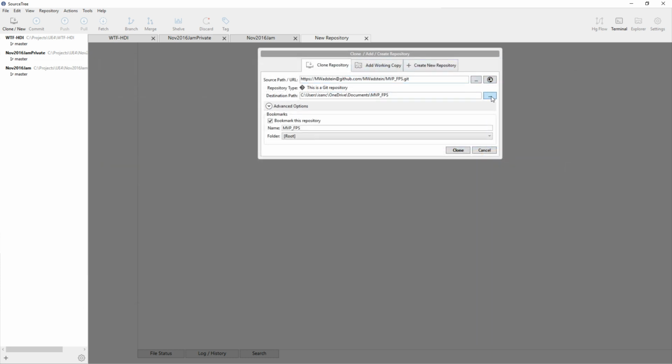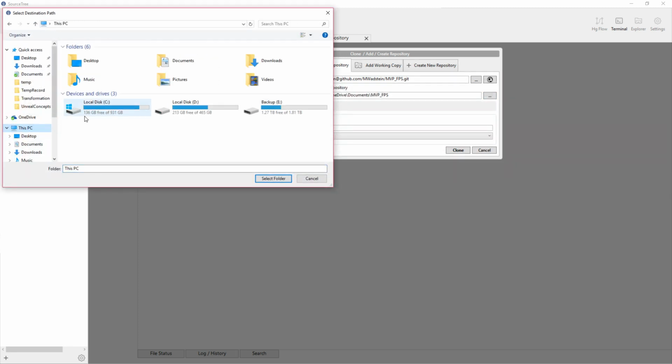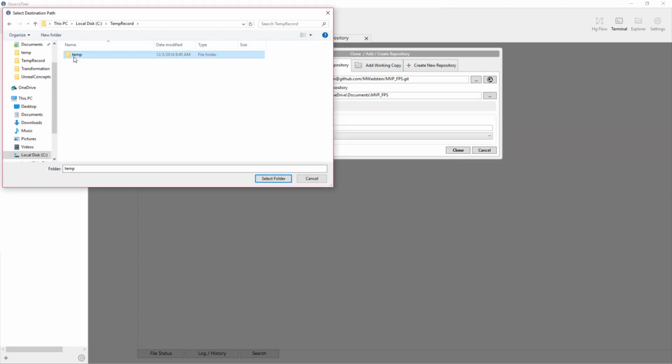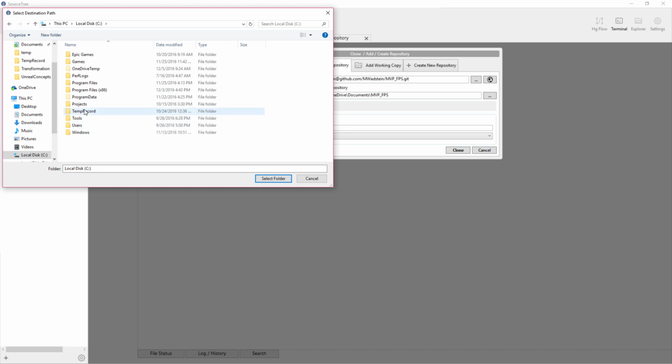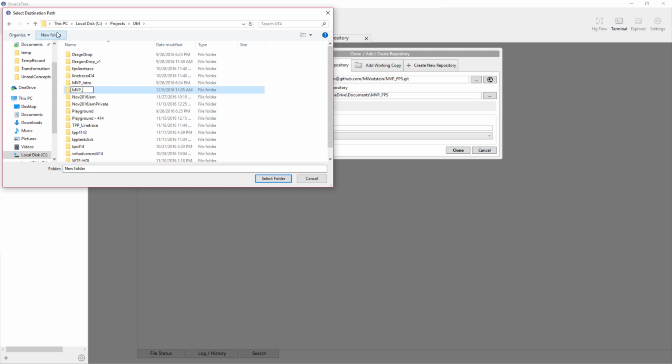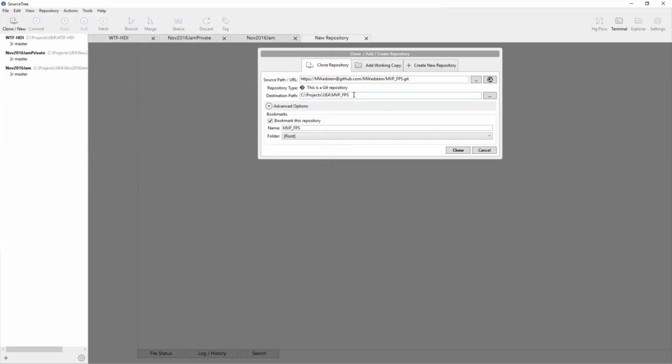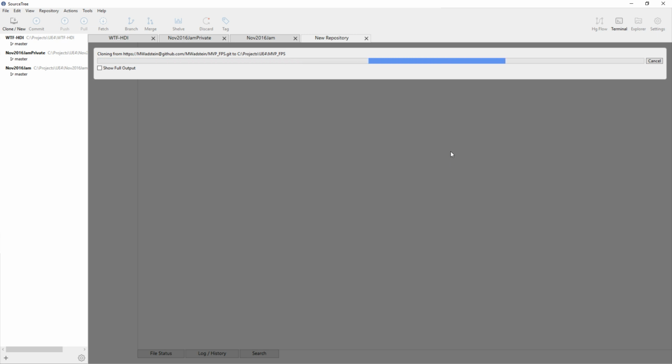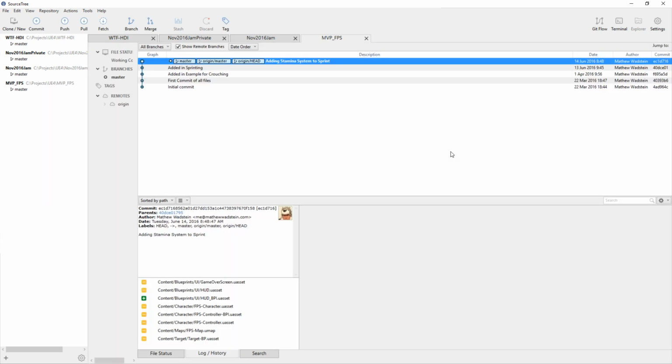Let's see, where do we want to put this? It goes on the C drive, temp record. Oh, not temp record. Projects. Nope. Let's try that third time. Project. There we go. UE4, and then this is going to be FPS. There we go. And select folder, and there we go. Cool. So we'll pull down the 4.14. And let's find out if it worked, shall we?